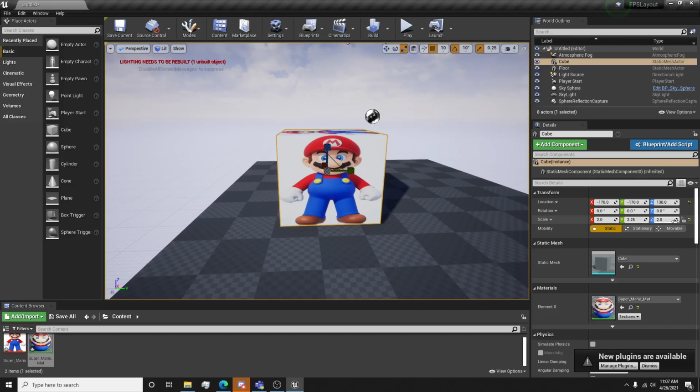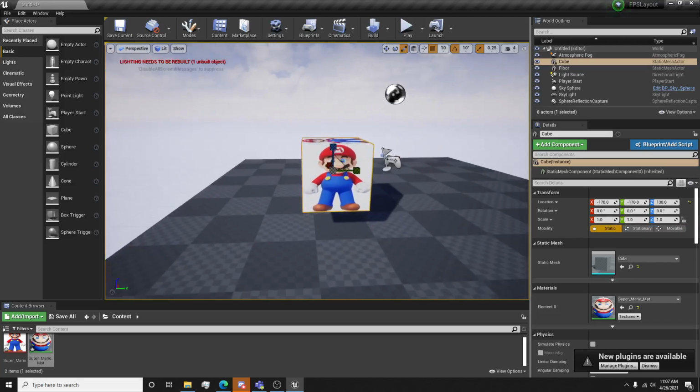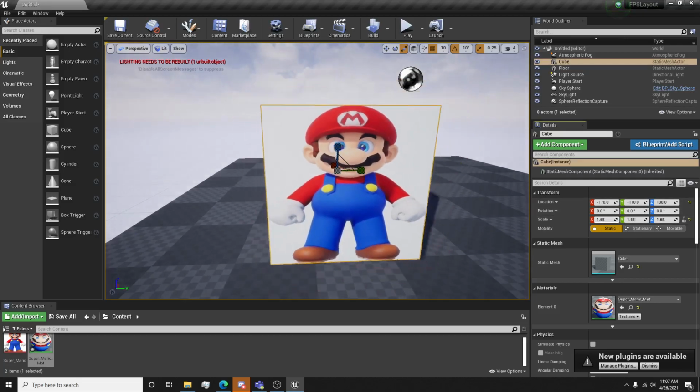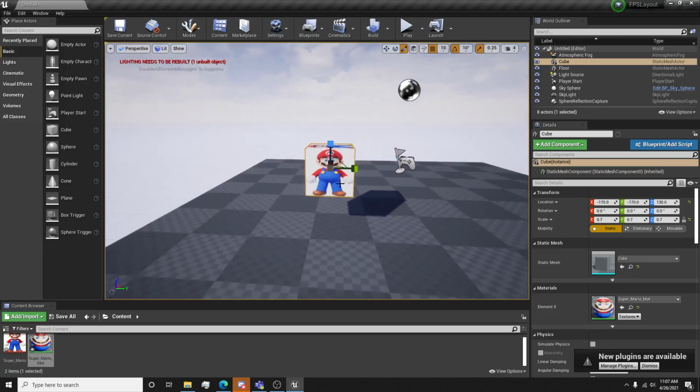So typically you're going to want to keep this at one and a half. You're going to want to have it all be the same scale, unless you're purposely going for a stretch look for some reason. Okay, so that's with the static mesh.